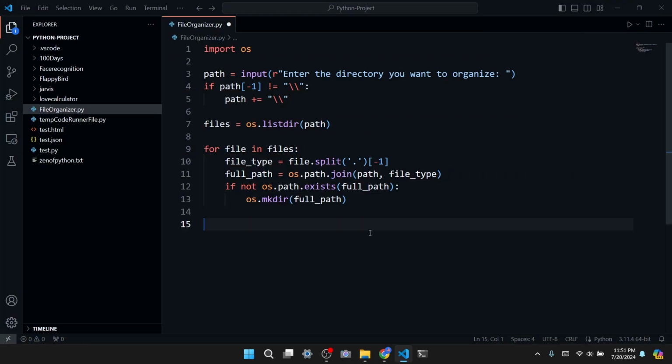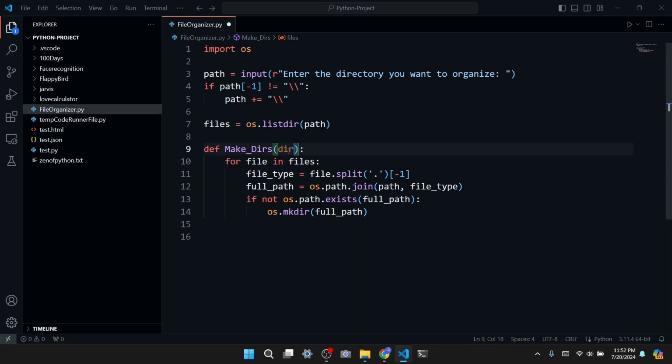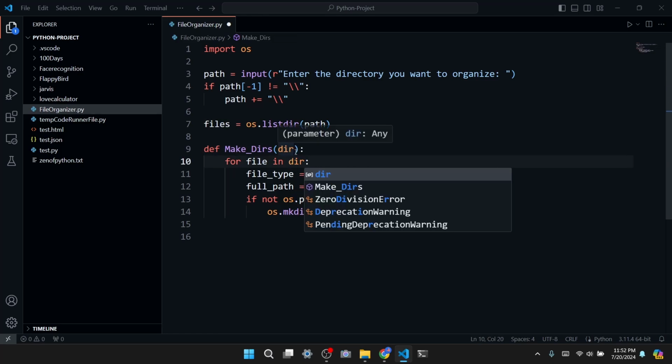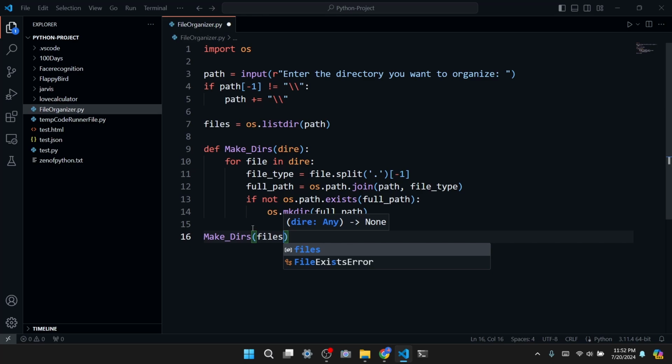Alright, now that we have all the folders made and it's all good, let's actually make this into a function. Let's change the name to dir. That should be good because this is basically the path. This is not actually the file, for file in dir. And here we are going to call it make dirs, and call it with files. There we go.